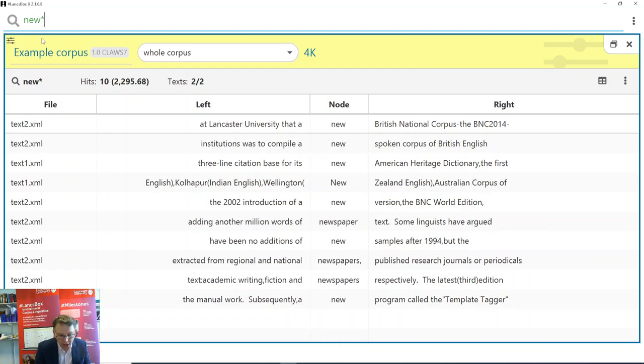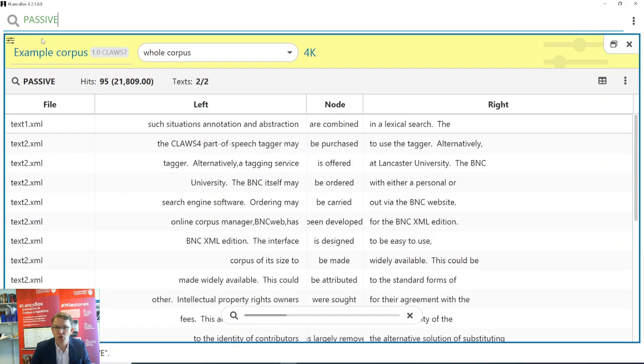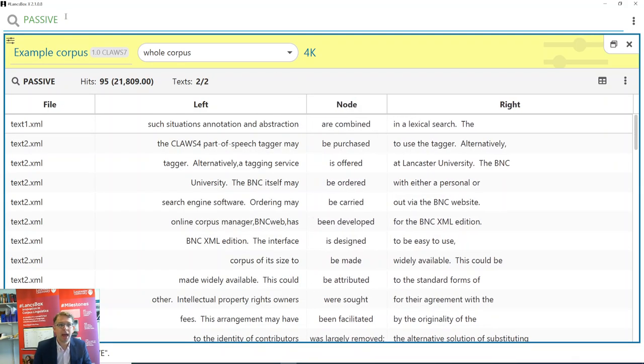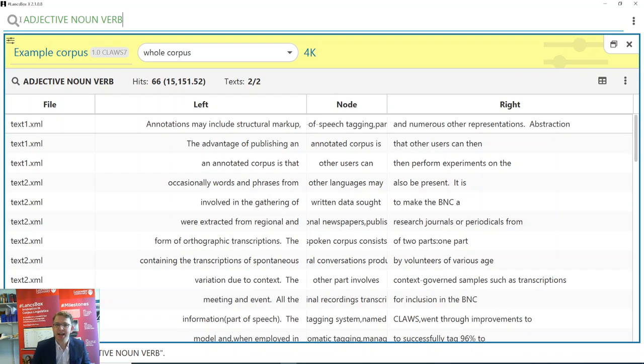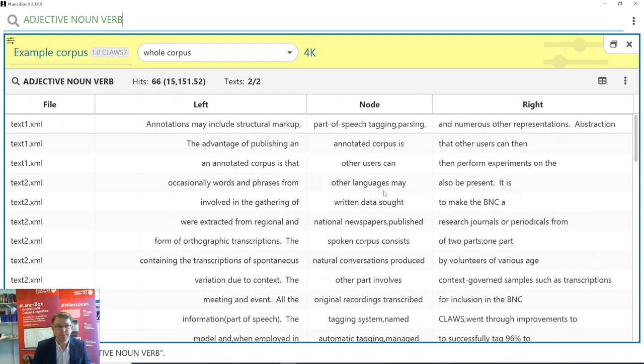You can also use smart searches. When you type in queries in all caps, I can search, for instance, for the passive construction, and see all the passive constructions in my corpus. You can type a combination such as adjective, noun, verb, all caps, and you get this grammatical pattern straight away in the node position.